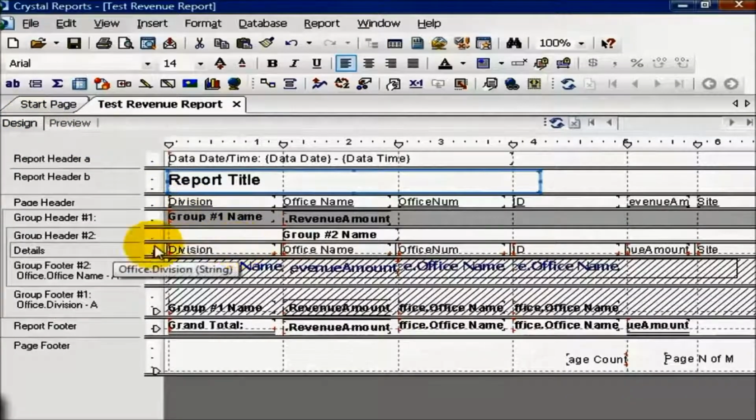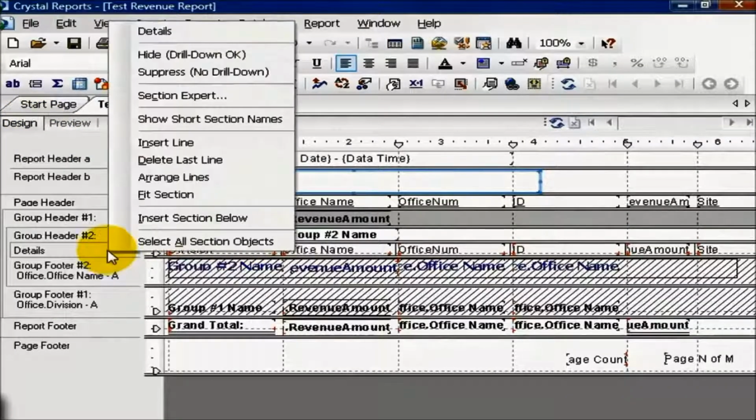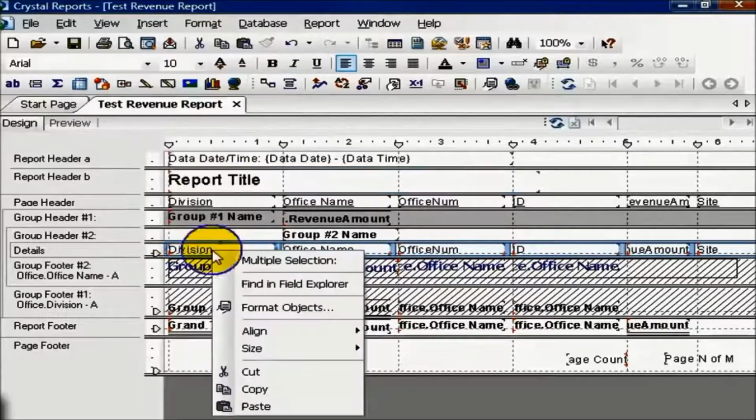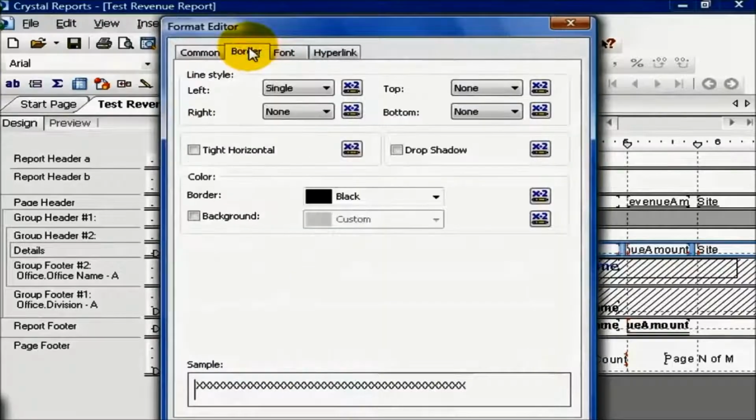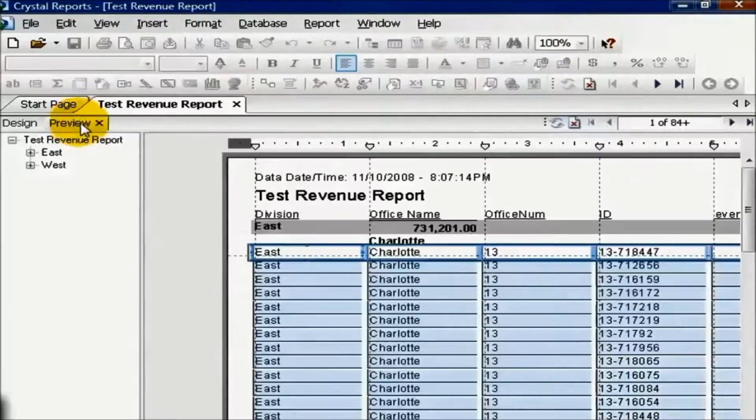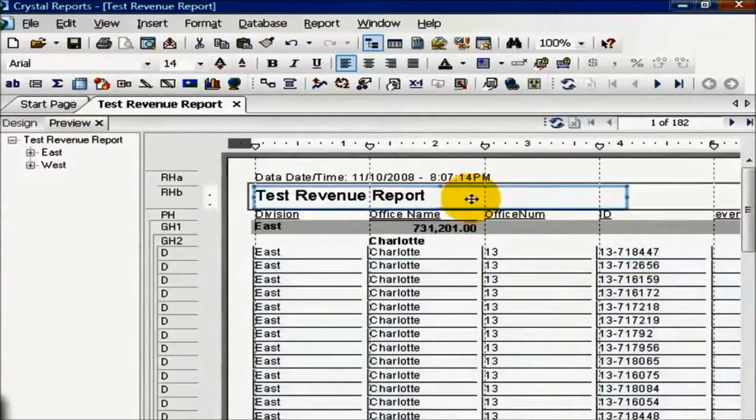I go back to my details and say select all section objects again, right click, format objects, and let's go back to the border. And on the bottom I want to put a single line as well, and then click on Preview. Now if I click outside, now I have something that helps my eyes follow it, almost like Excel, a nice little grid that's easy to read and follow. Especially if you have to print these out, these come in handy to add those things.